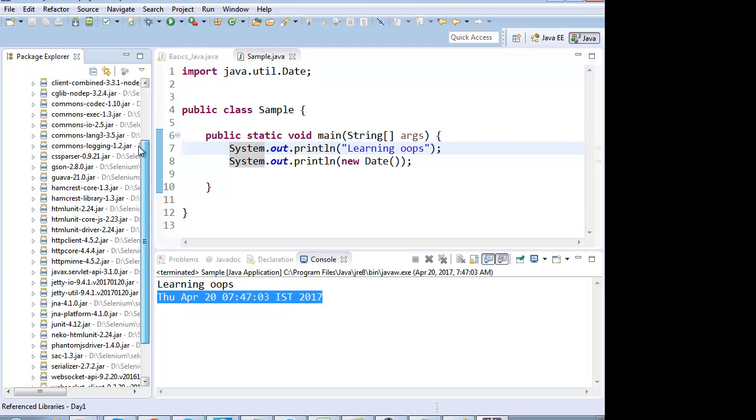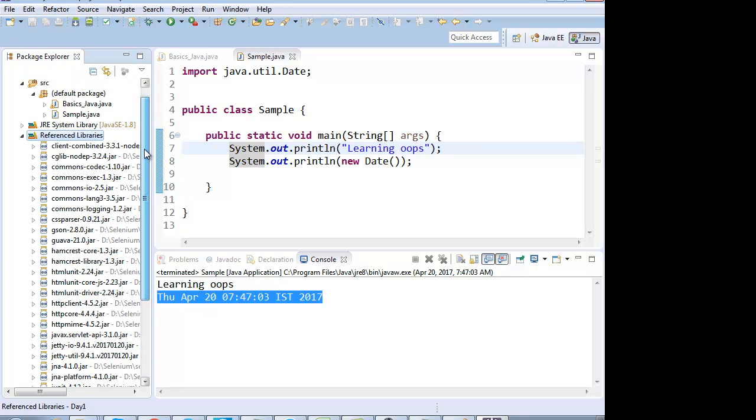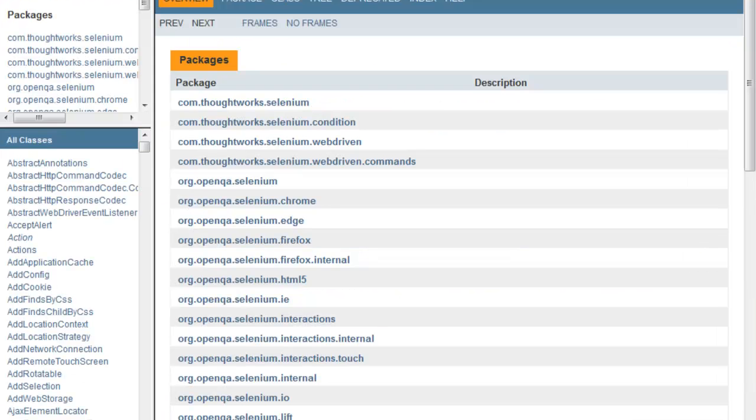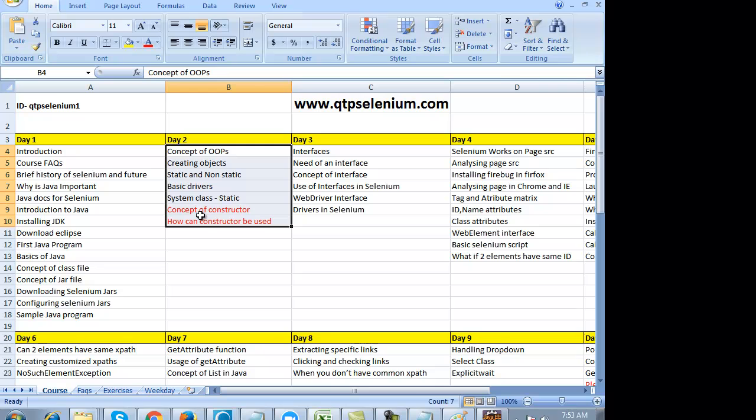Now the main thing is that you need to know the features and functionalities in these jar files, and that can only be done from the Java documentation. And to study the Java documentation, you need to study the concepts of object oriented programming, and that's what I'm going to discuss with you tomorrow.